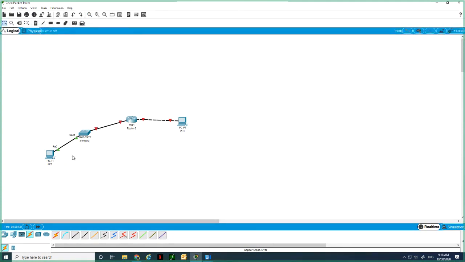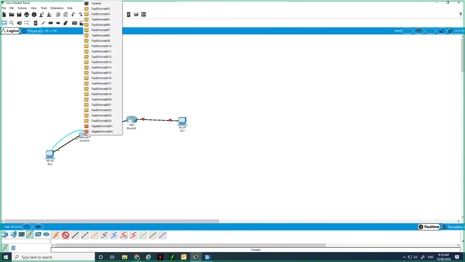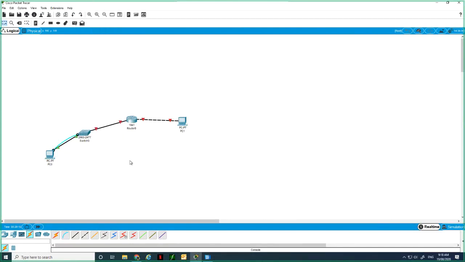Now, if we want to replicate real life, to configure the switch and the router, we need to connect our host machine from our RS-232 to the console port on our device. And just to save doubling up, we'll go from the PC1 across to the console port on the router. So this is how we would wire up physically in the real world. So you can duplicate this. And so we've got some basic connections all done.